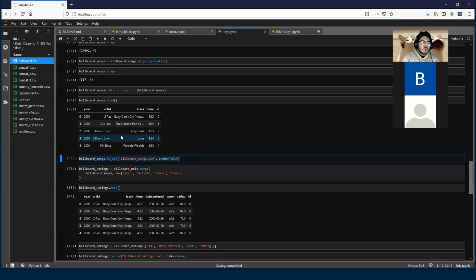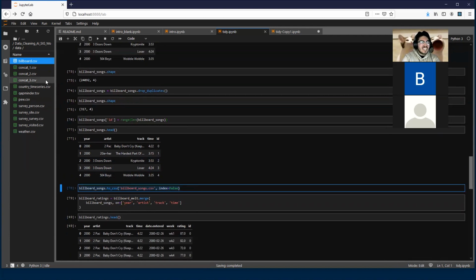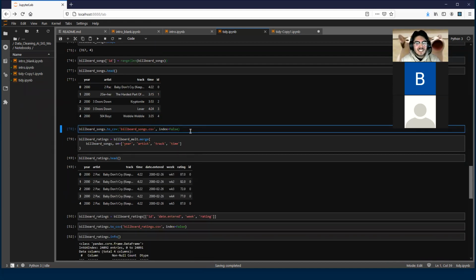If you run this, which I don't want to run because I don't want to go through any errors again, it will show up over here as billboard_songs.csv. So if you work with data and you have a data frame that you're really proud of and you just want to have it in a file, you can just use this function and it's going to look nice, right?